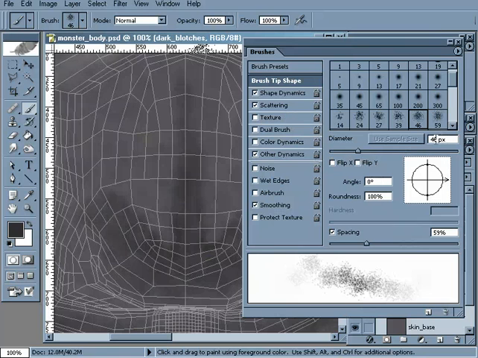So what we can do is this diameter. Let's just take this down to a smaller number. Something like 19 looks pretty good. And doing it this way through the Brushes palette, by just lowering this diameter, we keep all of these other attributes intact. Nothing else will change, only the size of the brush.